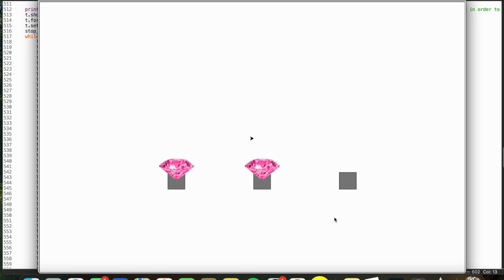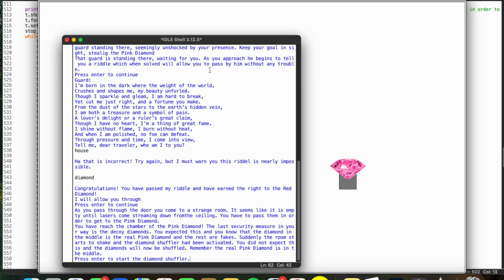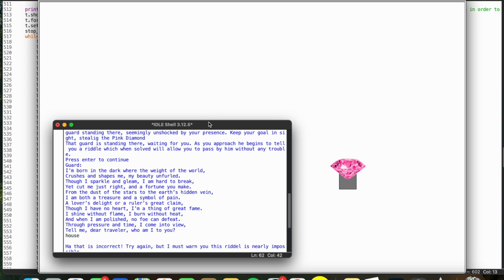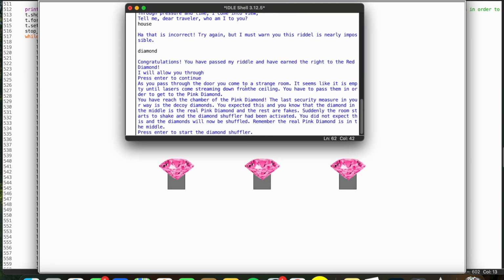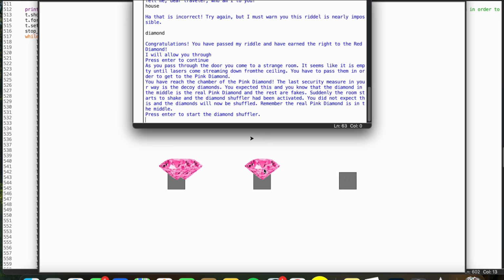And so in this room, there are 3 diamonds. And this one's pretty hard to pay attention to. So we're in the diamond shuffler room, and we're not expecting there to be a diamond shuffler, so we weren't prepared for this. So in here we have to watch. The middle diamond is the real pink diamond, and the first and third are all fakes. So it's now the diamond shuffler. We'll keep a mouse on this one.